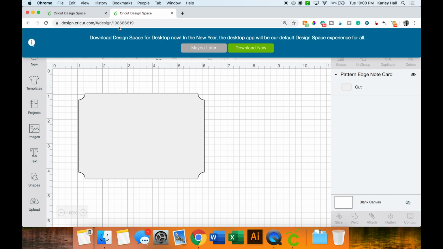Also, I've got a couple of questions about this. "Download Design Space for desktop now." People are asking, they've already downloaded the app, so why are they getting this message? It's because we're using the web version. So while you're using the web version, you will still get this little message. But if you're using the application, you will not.